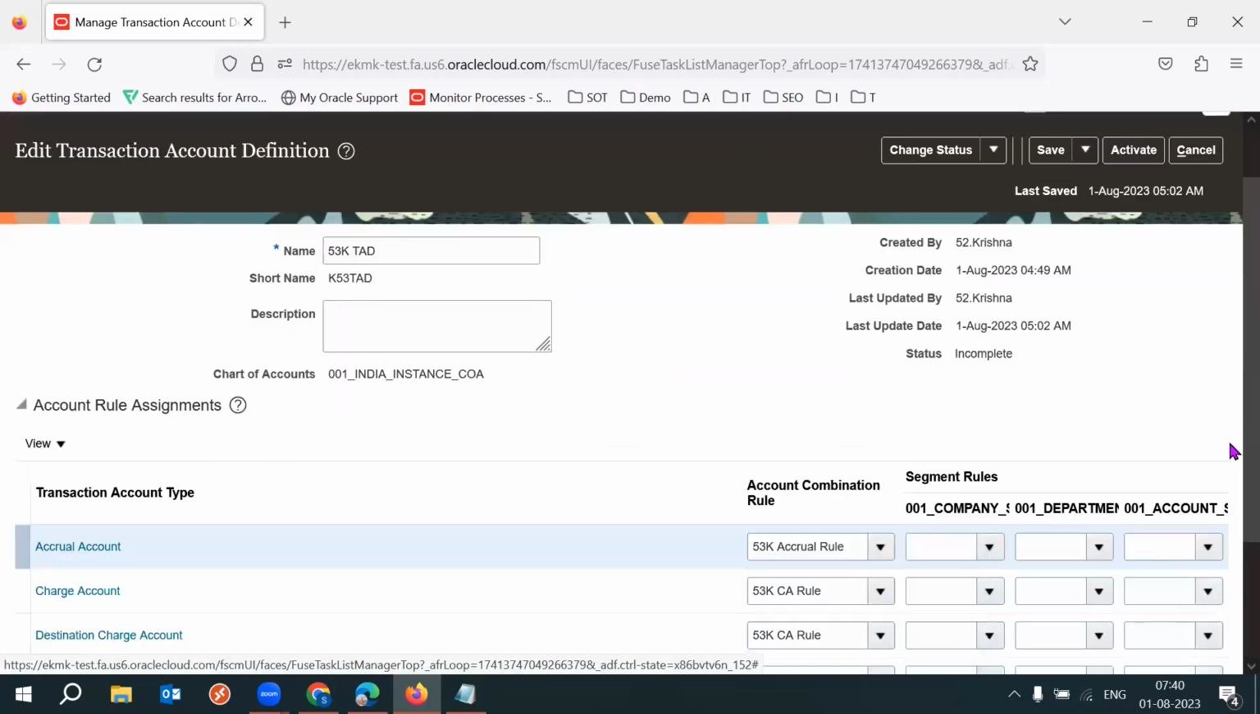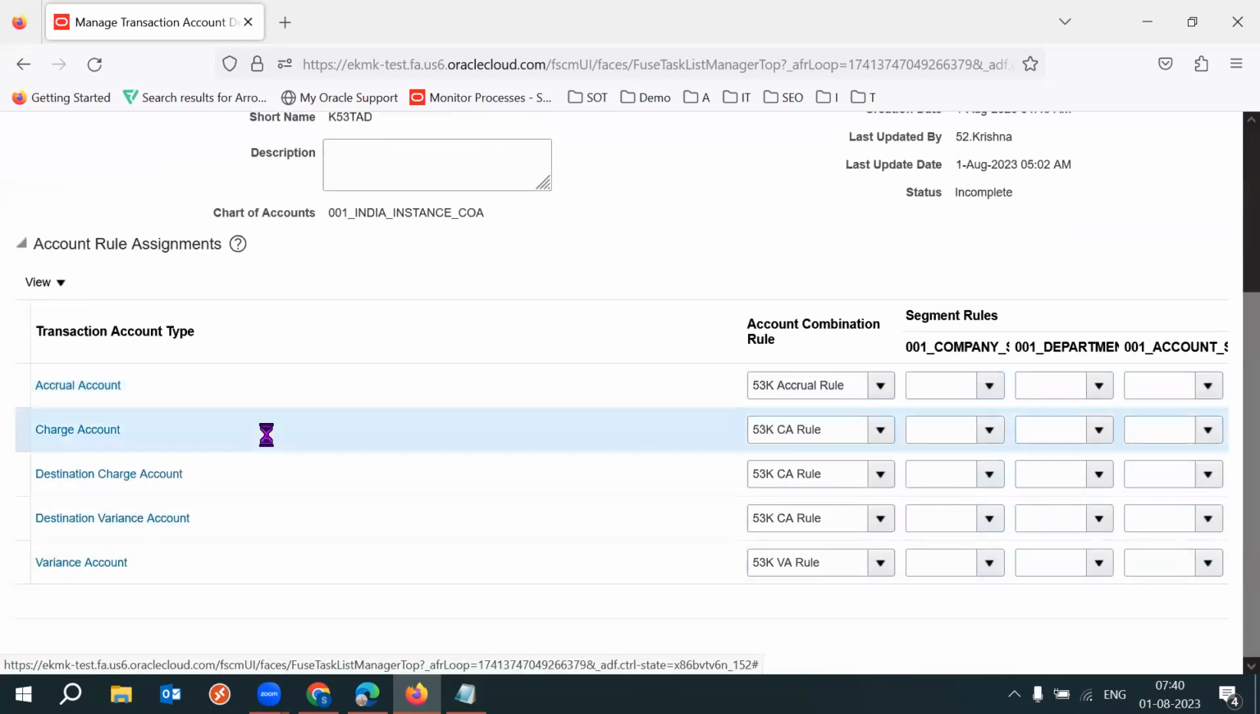The TAD again is the charge account. You know what this rule will do? This rule will generate the entire account, the earlier rule that we added. But for the account segment, we created a separate rule, right? Attach that.